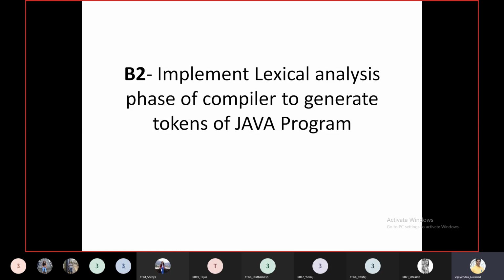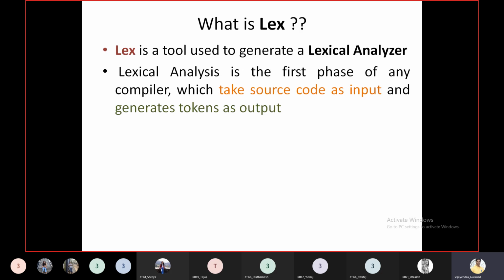Okay, so in the Lex assignment, as I told, we will be implementing the lexical analyzer for generating tokens of a Java program.